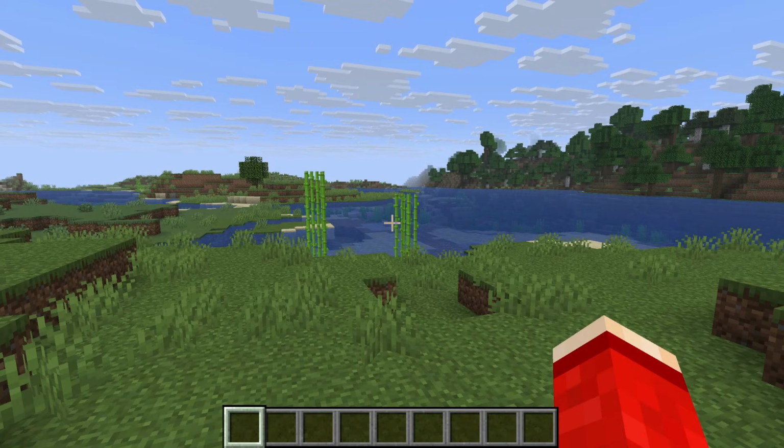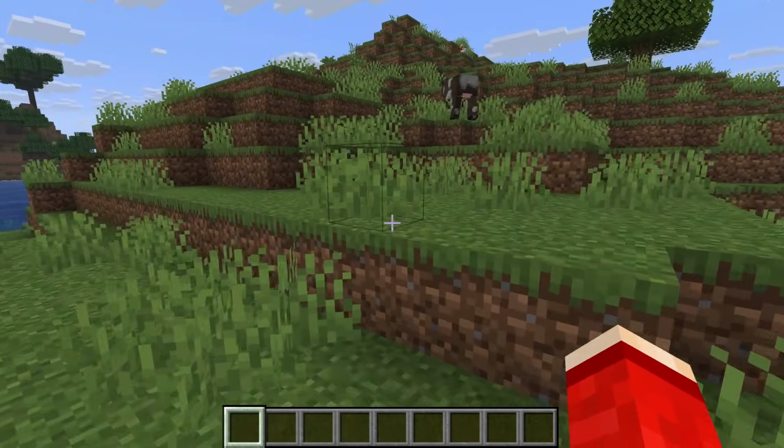We'll guide you through how to download and install Sodium in Minecraft 1.21.8.